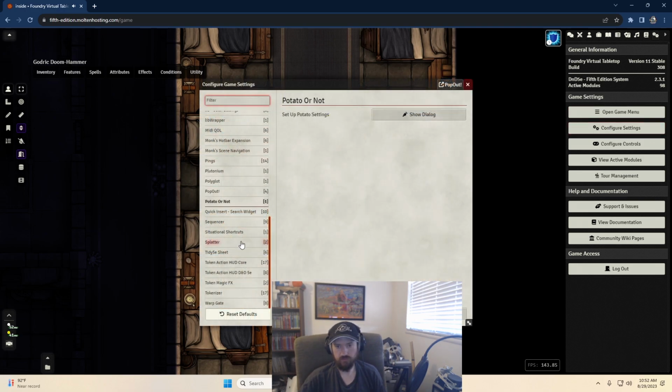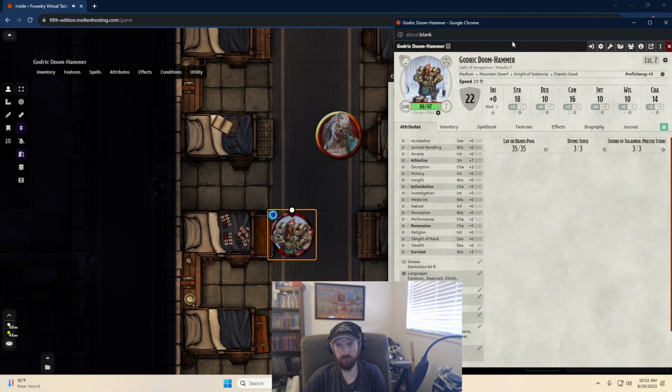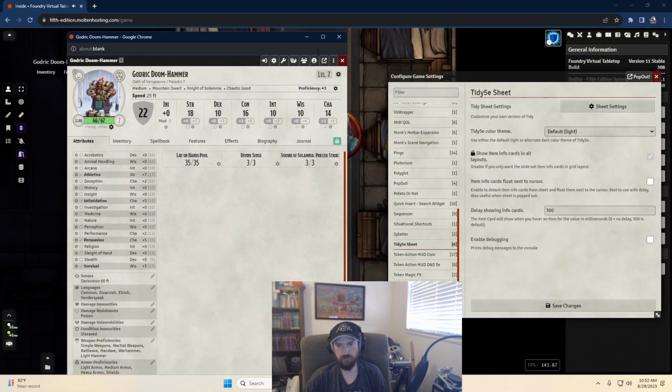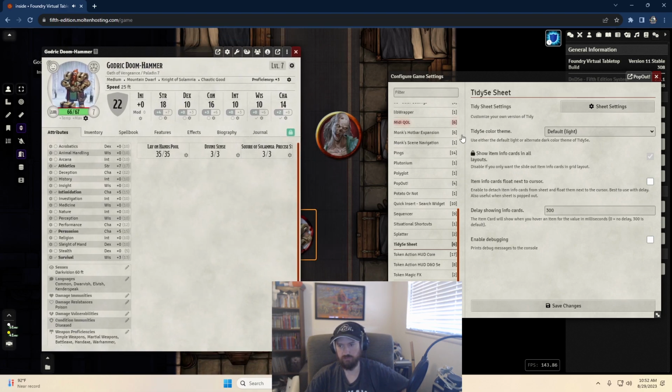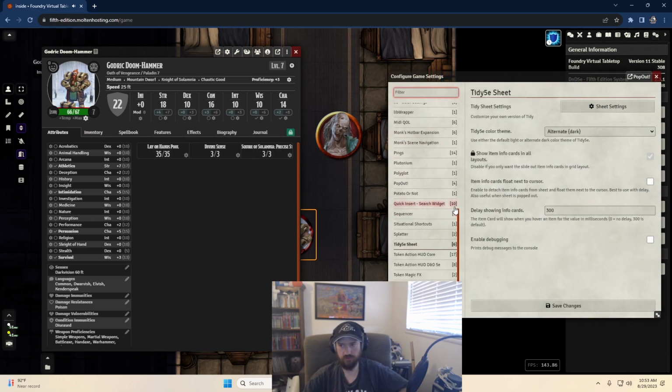Another one to go into is called Tidy 5e Sheet. So your character sheet is normally set to the light version here. If we just reset and pop in, bring it back into Foundry here. If you want, you can alternate it to dark mode, so that way maybe that's easier on the eyes for you. You can change the sheet there.